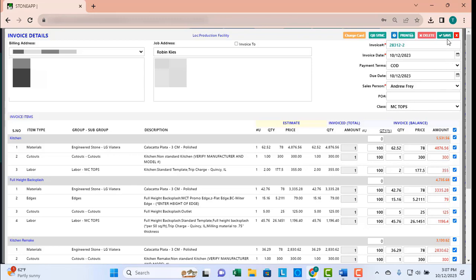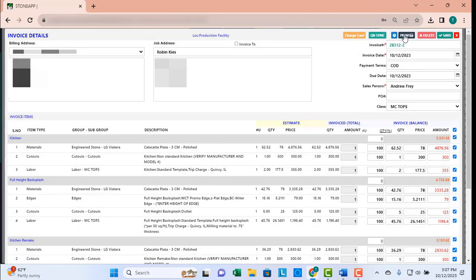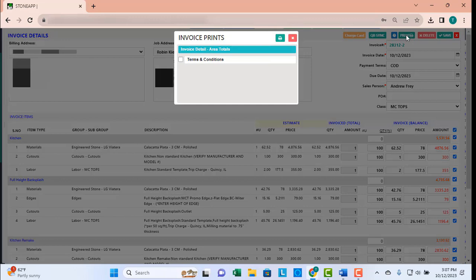So I'm going to go ahead and save. Again, make sure this is saved, and then I'm going to print my invoice details. This is where we're going to get into being able to send it to the customer. If you have any forms that you want to attach with your final invoice, you would select them here by just selecting the checkbox, and then we're going to select the print icon in the top right corner of that pop-up.